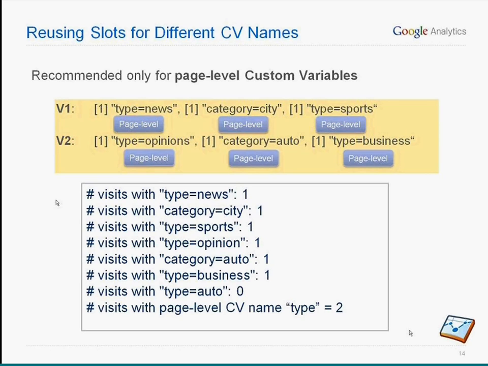And then a slightly more complicated interpretation. Number of visits with page level custom variable name type.